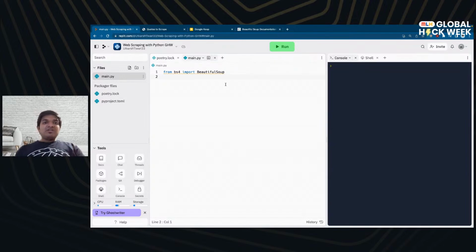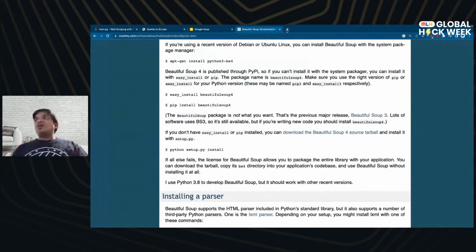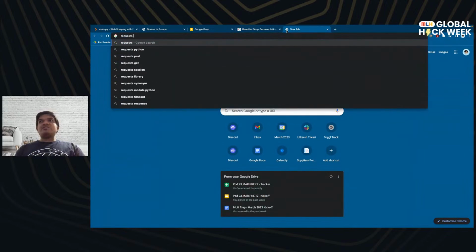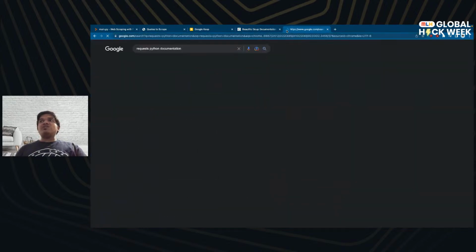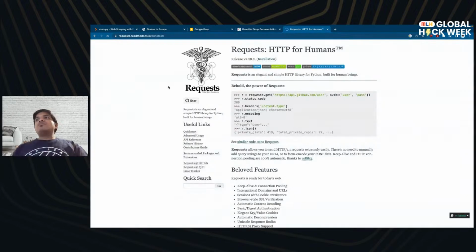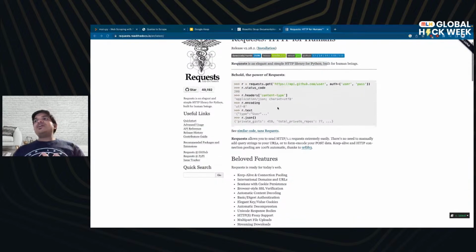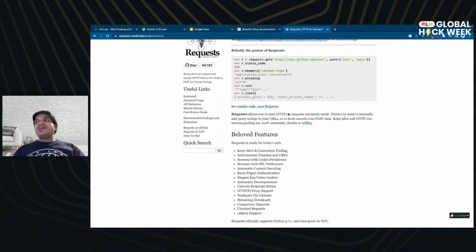So that is something that we need to do. The second thing that we need to do is import requests. Okay, now what is requests? Requests Python documentation, we can read about it. So requests is an elegant and simple HTTP library for Python, built for human beings. So it's for us, not for the robots. And what it does is it allows you to send HTTP requests extremely easily. Okay. So what does that mean?